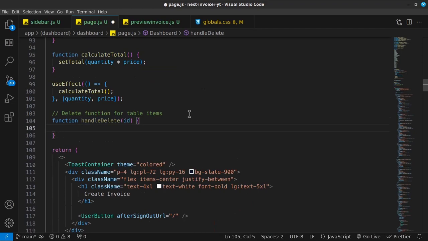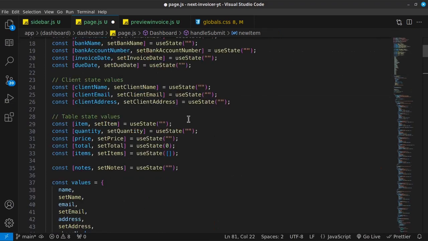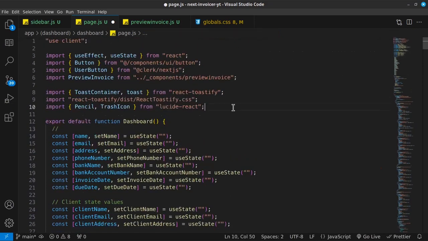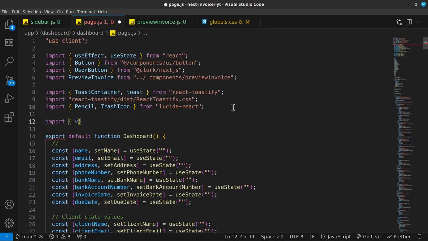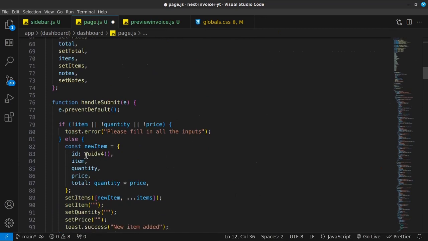ID of the item, which reminds me, we now need to go ahead and change this ID to come from uuid v4. Now UUID, I always get this question in the comments. UUID is just to help us generate unique IDs for every single item that we're going to be adding inside our table. And the way we import it is the following. We need to go ahead and say import v4 as uuidv4 from uuid. That's how you use it, and that's how you import it. And the way you use it is just calling the uuid function right here.